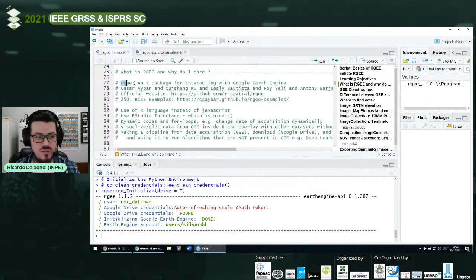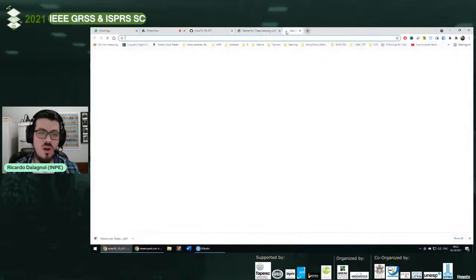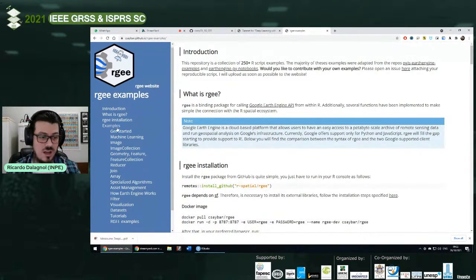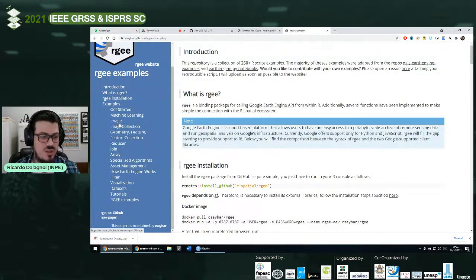This package initiative comes from a lot of people listed here. It's also listed on their official GitHub website. You can take a look at that. It's a very interesting website, and they also provide a website with more than 250 examples, which you find this link in the script, on different stuff, from images to image collections to a diverse range of things you can do with RGEE.